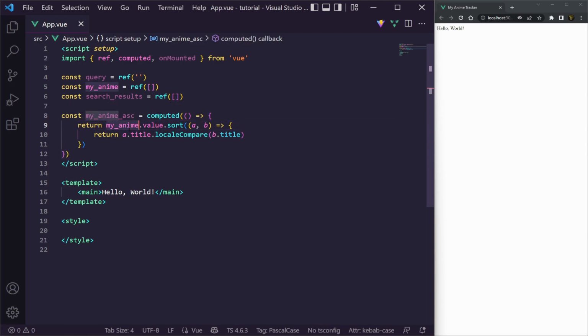We're then going to return myAnime. We're going to sort the myAnime list, and we're going to sort it by basically doing a localeCompare. What localeCompare does is it converts whatever we pass through, so a.title, into a number and then this into a number value and tells you which one should come first. It's probably a bit confusing, but basically all this does is sort it from A to Z.